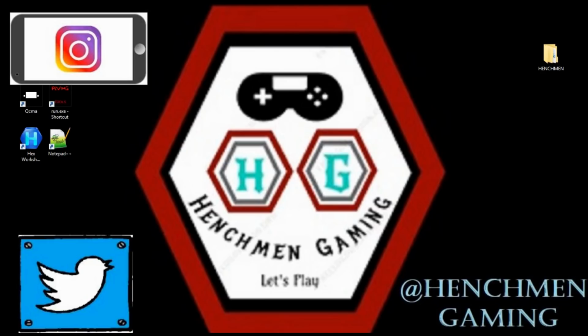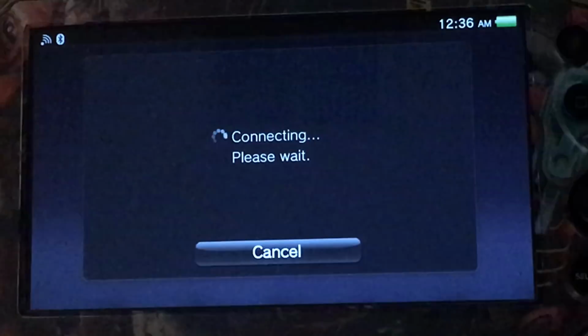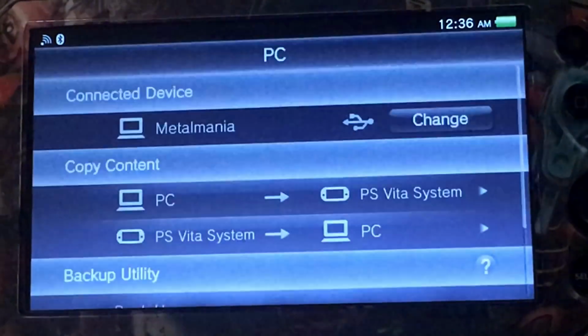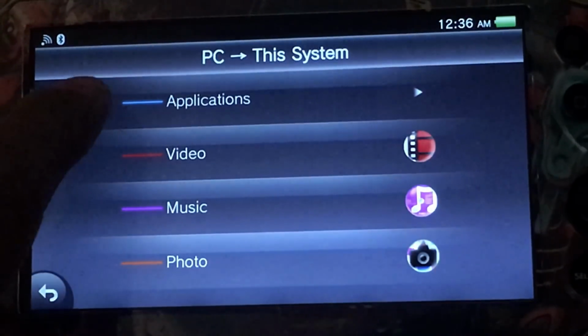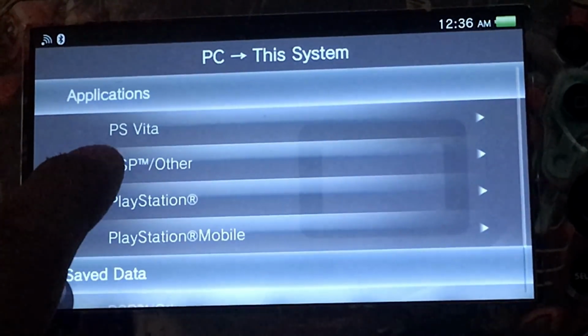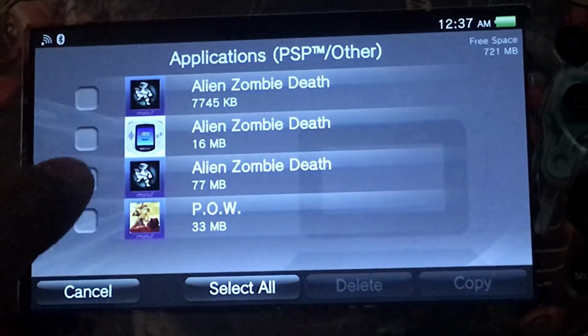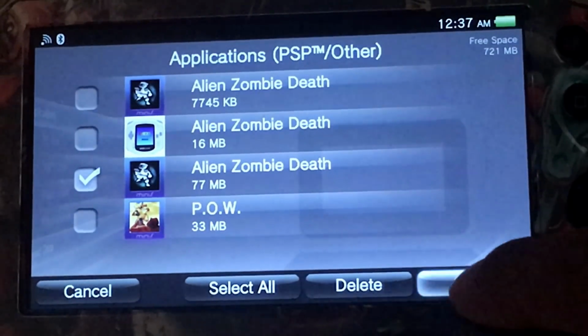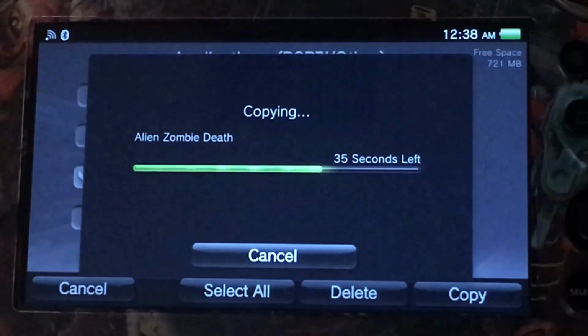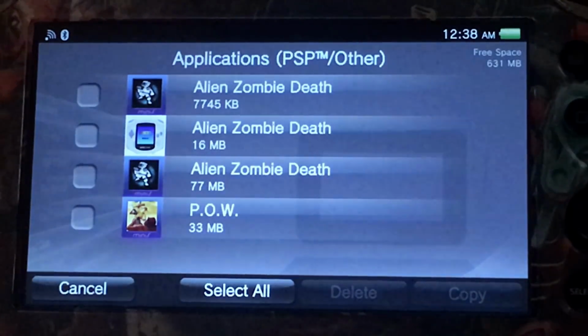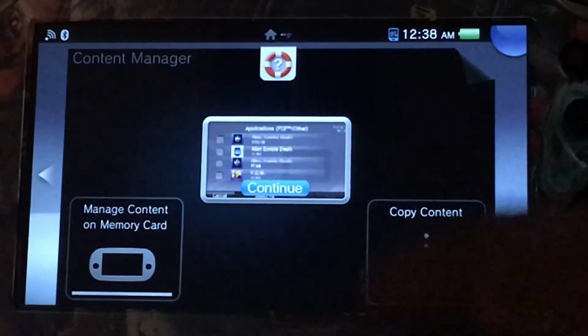Okay, let's jump to the Vita. Step 5, open up our content manager, copy content. We're going to select our PC to PS Vita this time. Applications, PSP Other, and select your demo. In this case, it's Alien Zombie Death. Copy. Okay, so we are now on 3.67. Okay, once that's done, we can go ahead and we'll close this off.